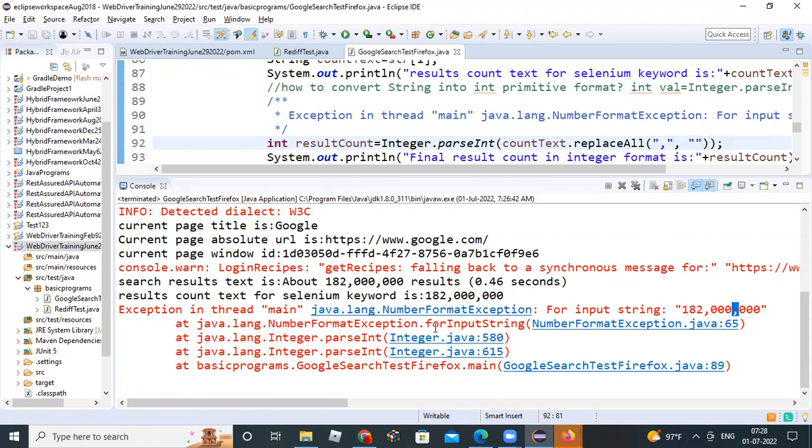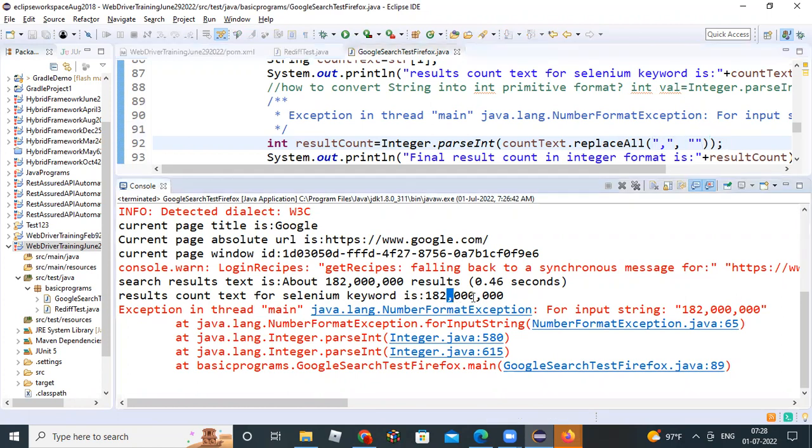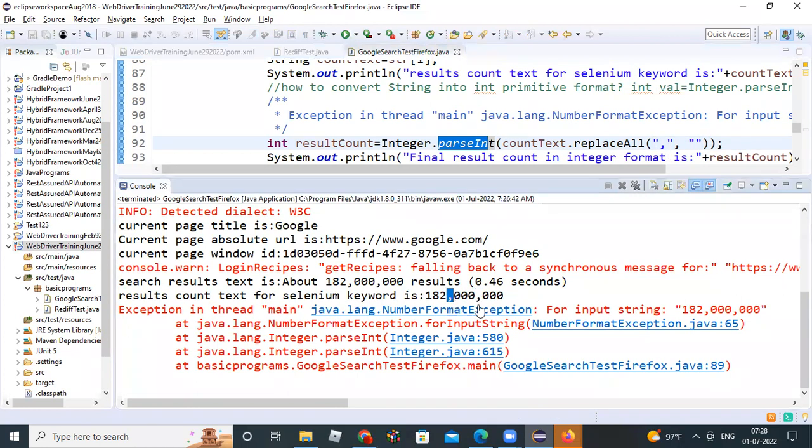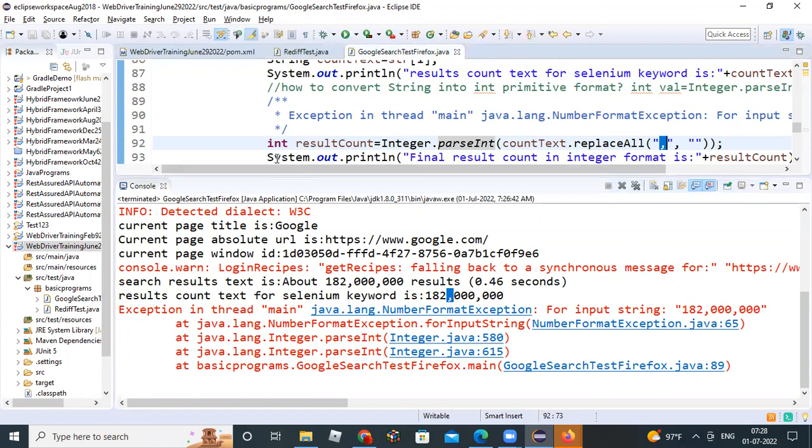See, I told you, you should get the problems. This comma is there, so that won't be converted into a number. That's why you're getting a number format exception. Wrong formatting we are doing. Wrong string object we are passing to the parseInt method. So how can we solve it? Replace all these commas in this string with the replaceAll method. So let's run this.